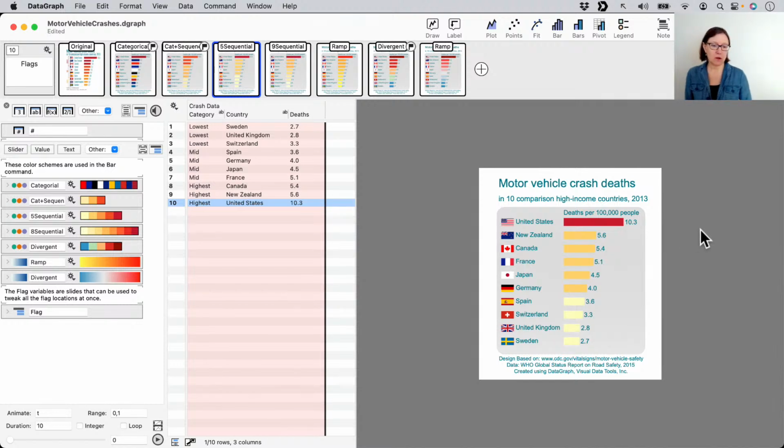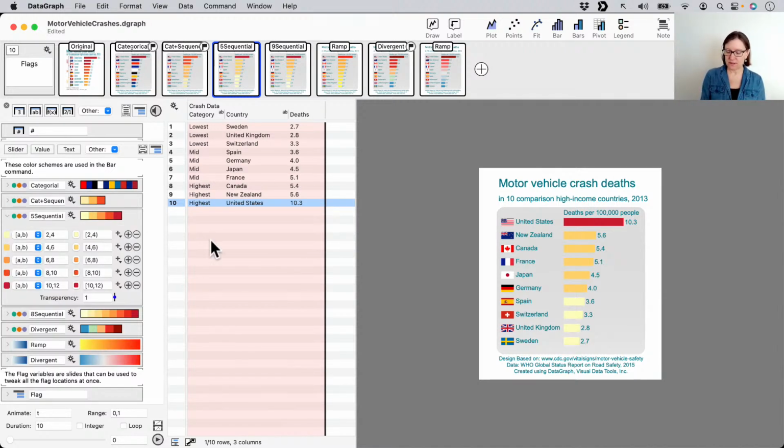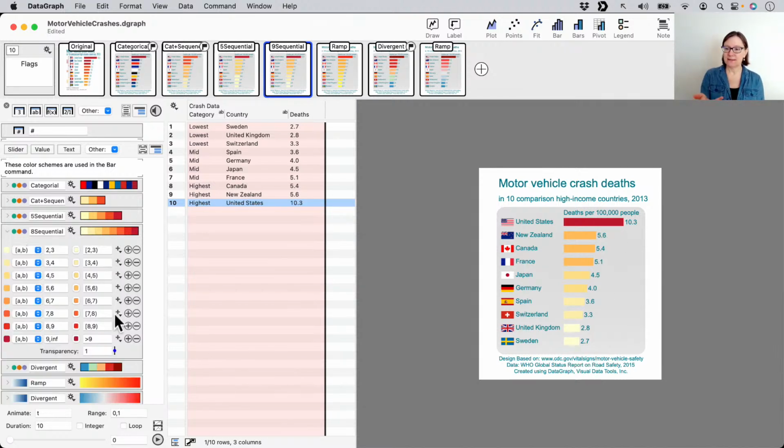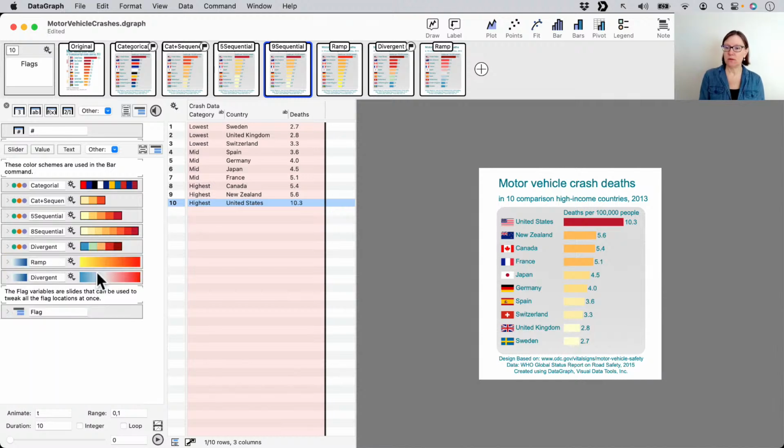And this is an automatic setting that I used, creating these automatically using 5 different categories here. And it really brings attention to the fact that this bar is so much larger, rather than grouping the US with New Zealand and Canada, which have a much, much lower number of crash deaths. Now I can have more categories. So this is a very similar one. It's also sequential, but it has 8 different categories associated with it.